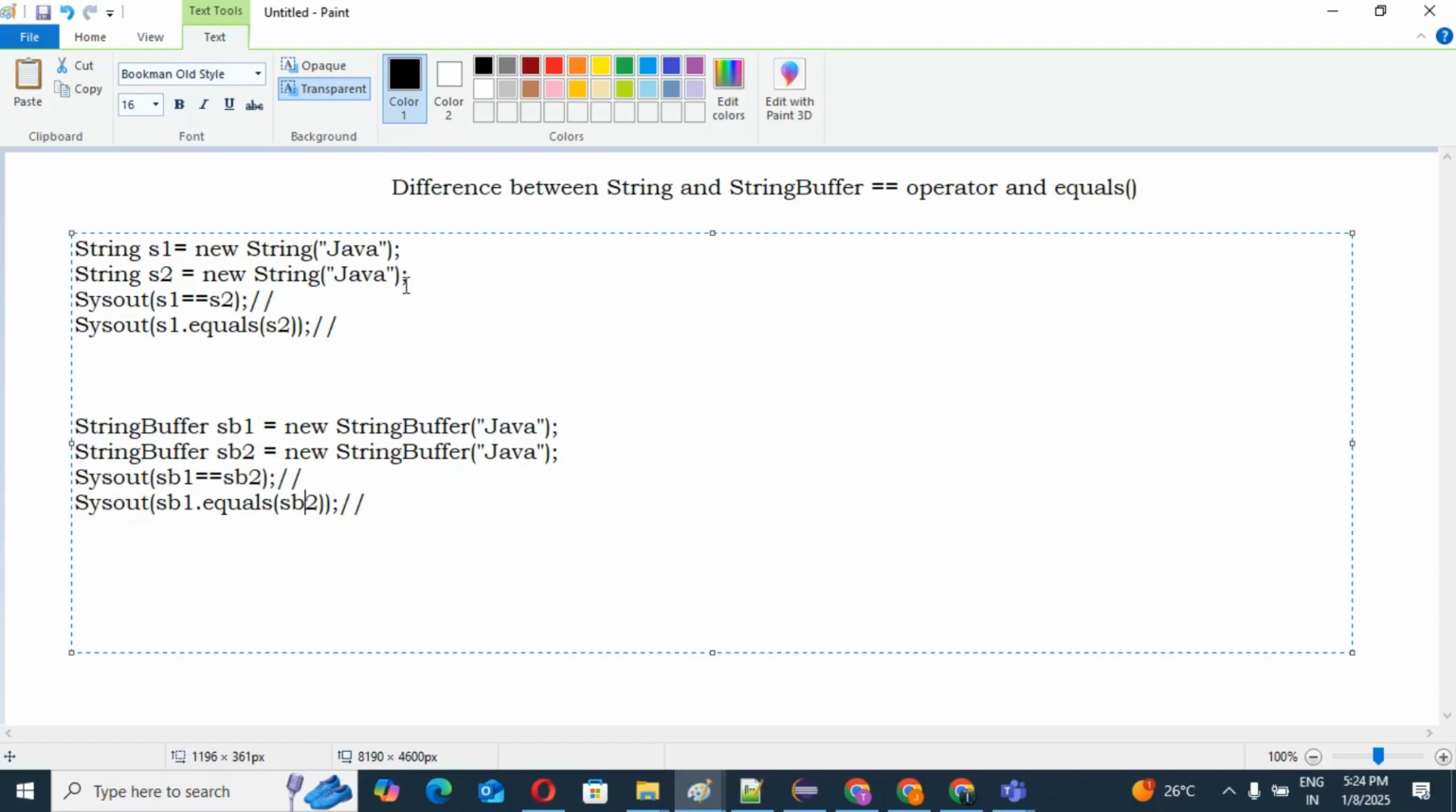Good. Then how do people say that the equals method is meant for content comparison? Is that absolutely incorrect or not, guys? It is absolutely incorrect. But in the String class, the equals method is meant for content comparison. Why, guys, do you know this?